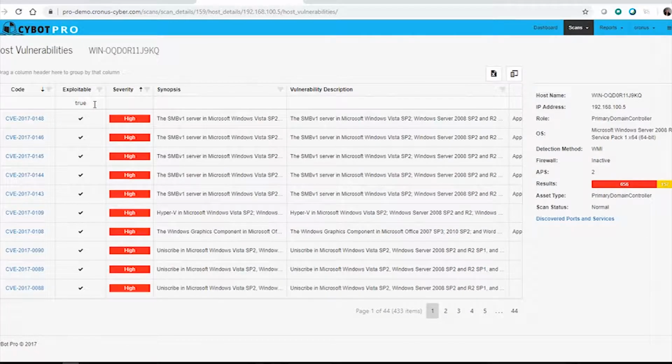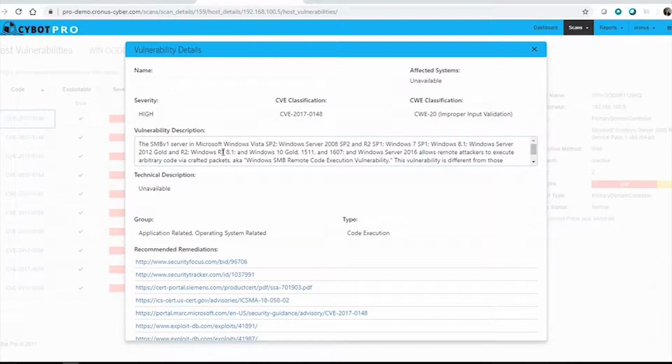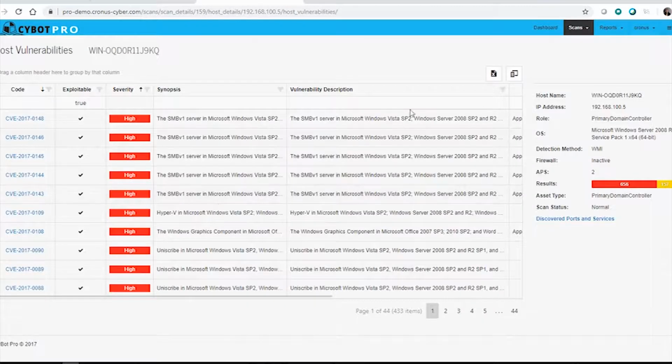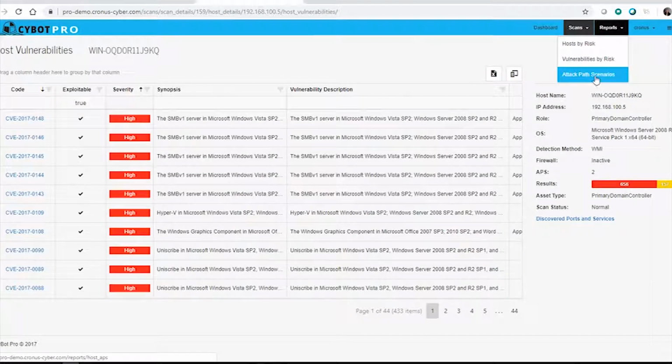I put the column back into the true value and you can see where you have to start patching up. This is done by clicking on these vulnerabilities, seeing the description, and links for remediation where you can choose any one. Cronus shows you which vulnerabilities you need to fix now, where to get the fixes, and how to fix them. The report drop-down menu has reports for hosts by risk, vulnerabilities by risk, and attack path scenarios.